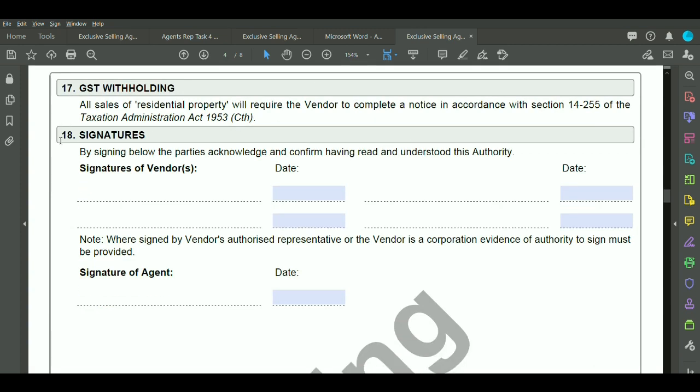And the final area is item 18, which are the signatures. So anybody who is listed as a client above would need to be listed here and their signatures and the date. For the purpose of the exercise that you're going to be completing, it is sufficient for you to type in the names of the parties to give us an understanding that you understand where the information would go, but you don't need to print these off and sign them as part of your assessment.